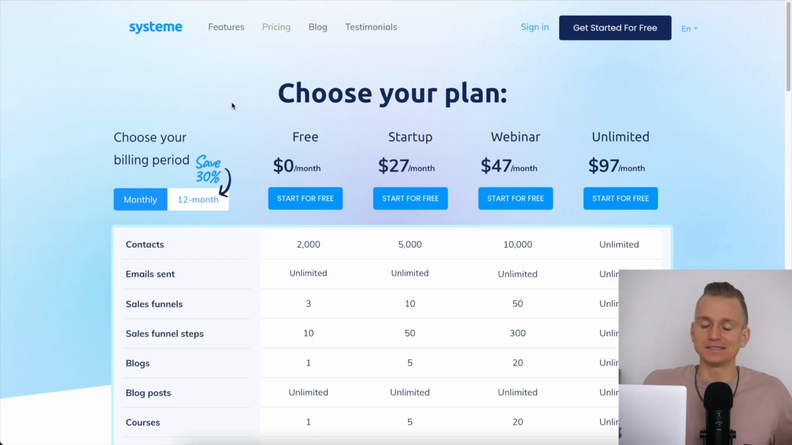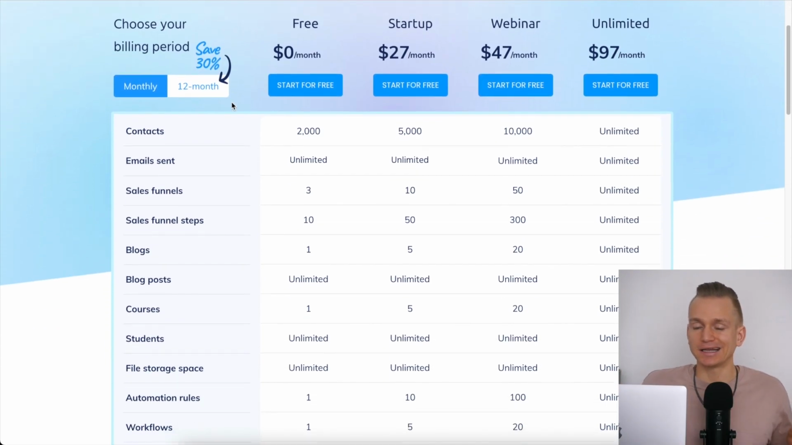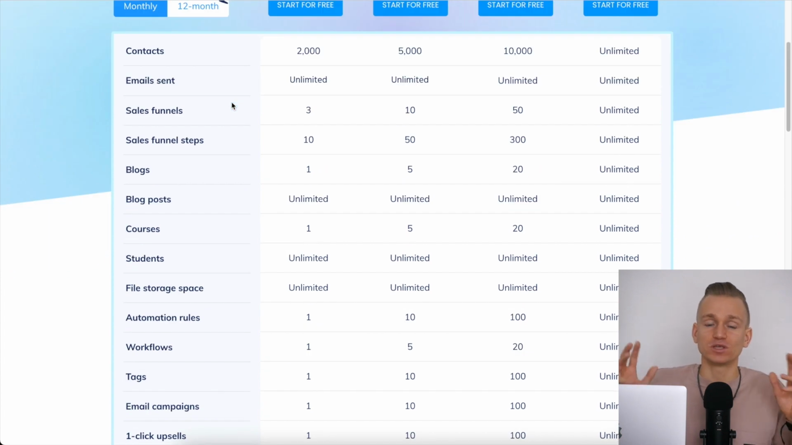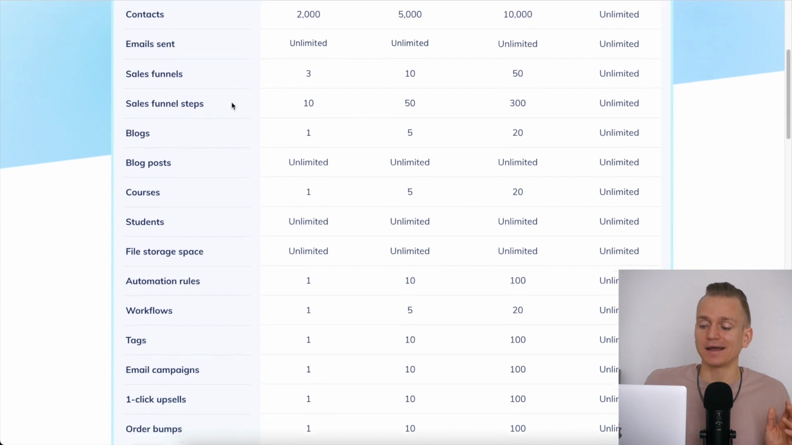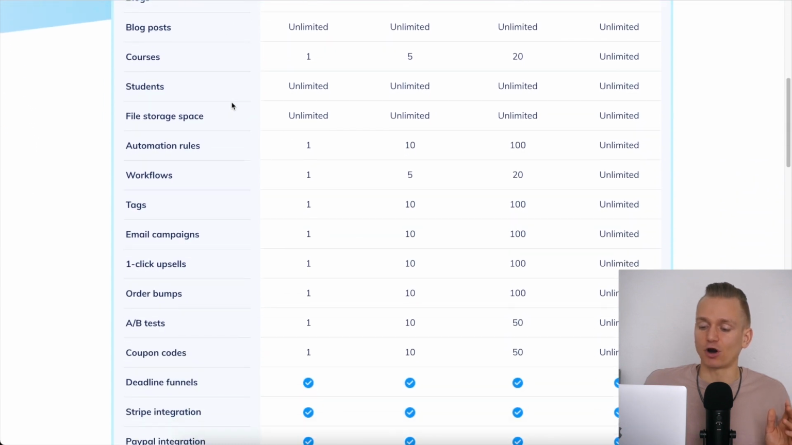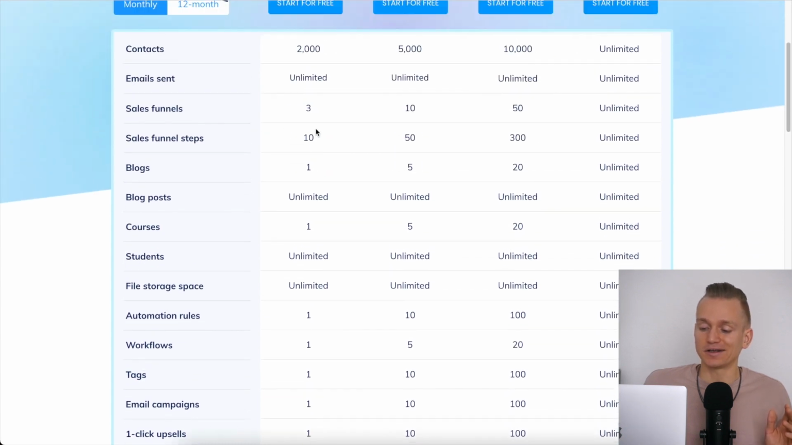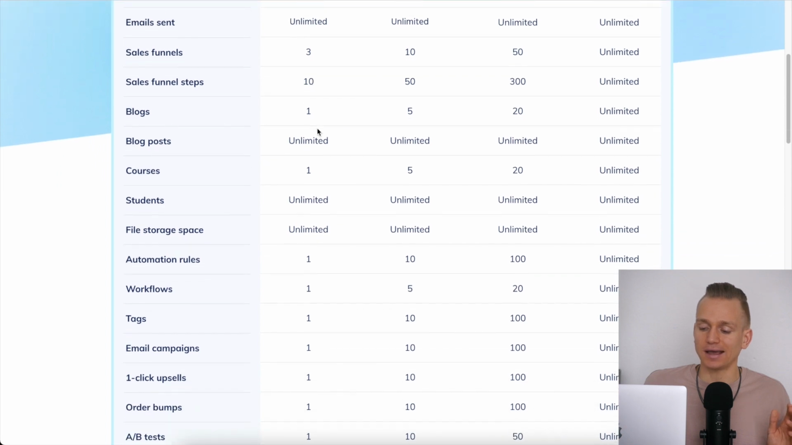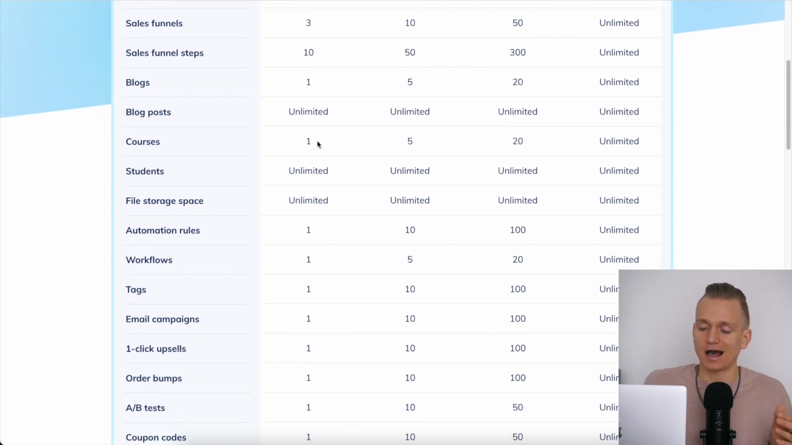So one thing to keep in mind here is that it is, as I said, completely free solution. They actually give you all of the features on the free plan. However, the only limitations here are in terms of how many sales funnels you can create and how many, if you're doing courses, how many courses you can have.